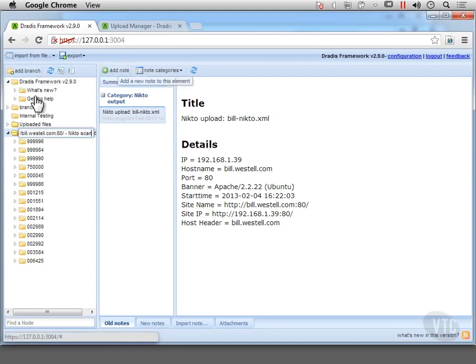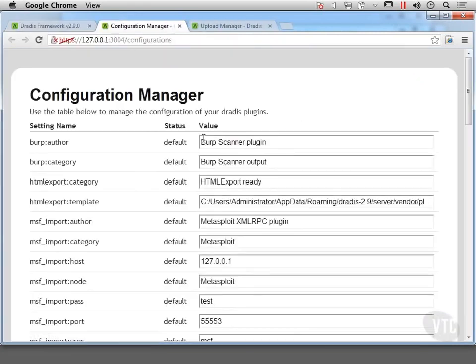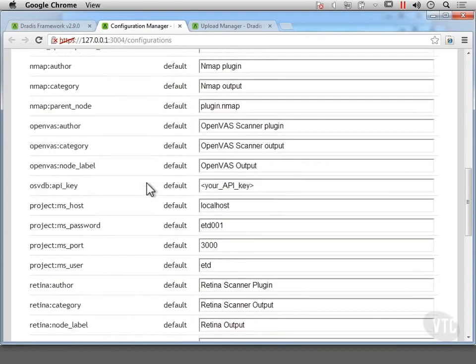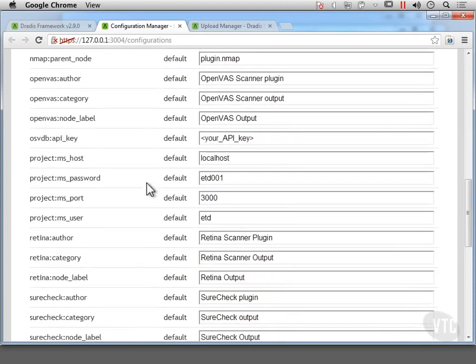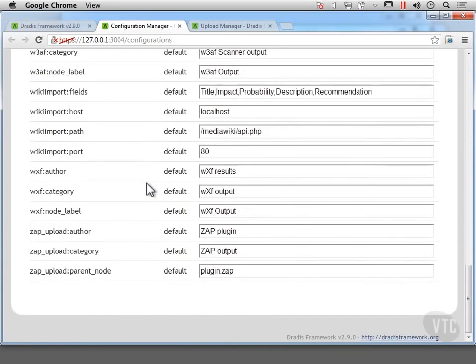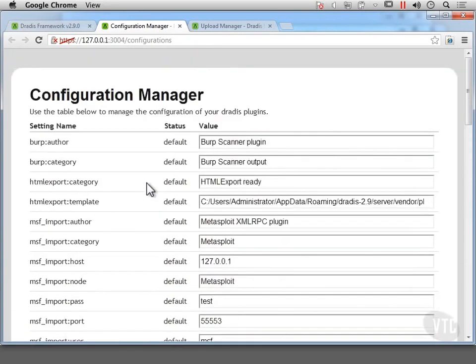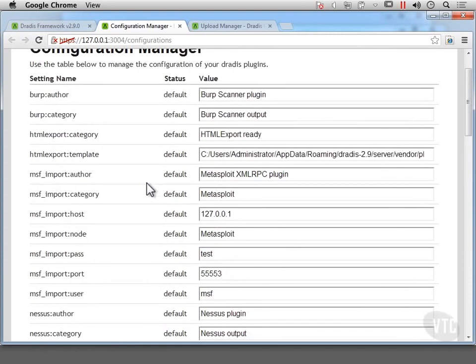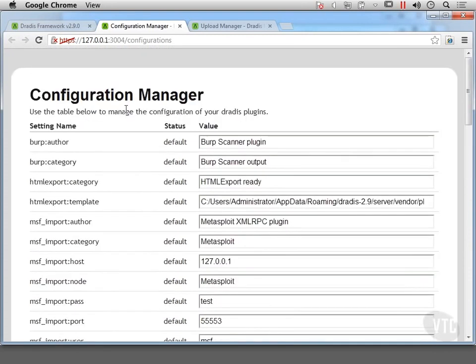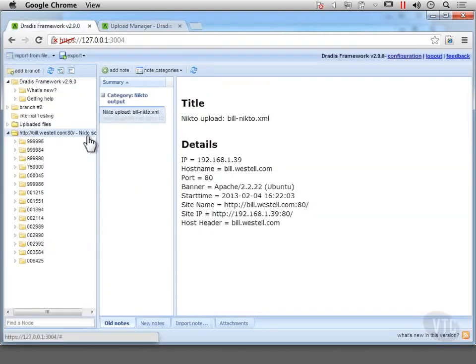And then over here inside the branch, you can set categories and add notes. And over here we've got a configuration button, so we can change different configurations. This has to do with the different plugins that are available, as well as some basic information about Dradis and how it's running. I'm not going to change anything here, so we're going to close this out and go back to Dradis, and begin adding some notes and doing categories in the next couple of lessons.